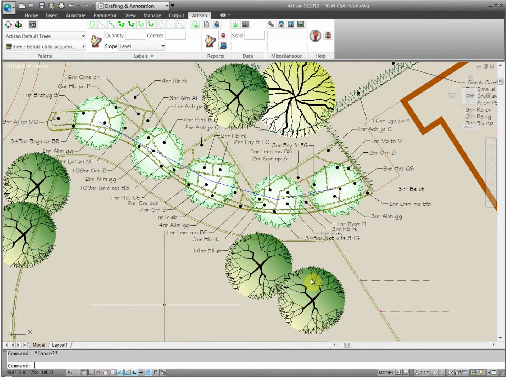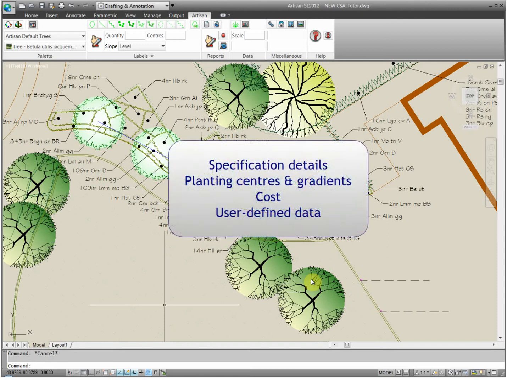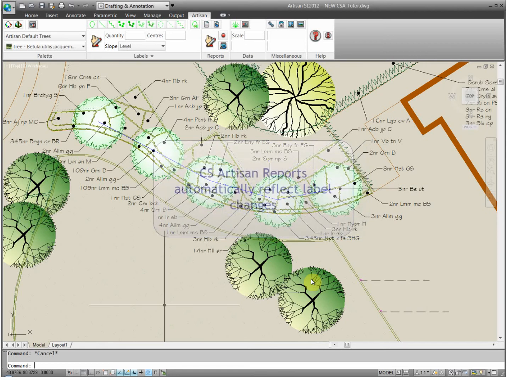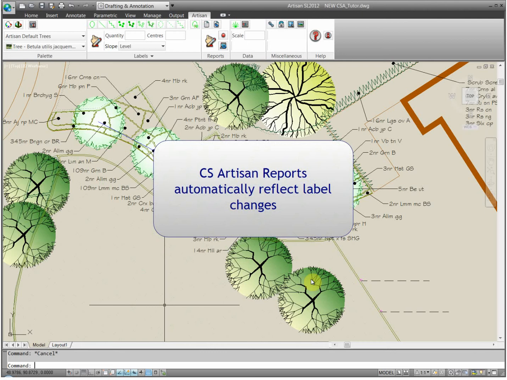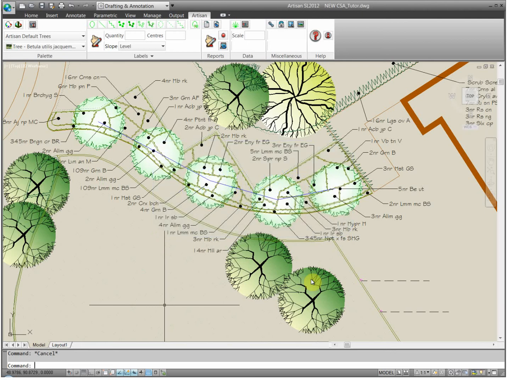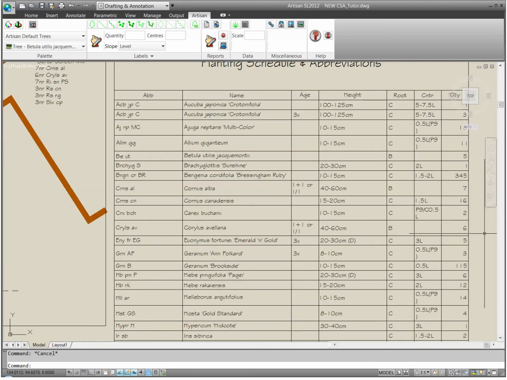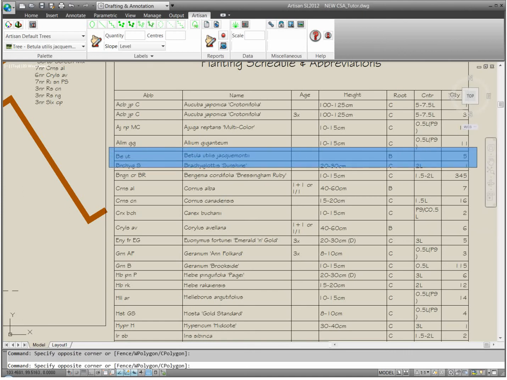The Edit Labels utility is an extremely powerful tool which can be used to change all planting label data, including specification details, planting centers and gradients, cost, and user-defined data. Label data is automatically included in CS Artisan reports, which immediately reflect any changes made to existing labels or by new labels being created. An existing report has been inserted into the drawing, which provides a simple keying for the abbreviations used in labels. The report has automatically been updated with the new label additions.